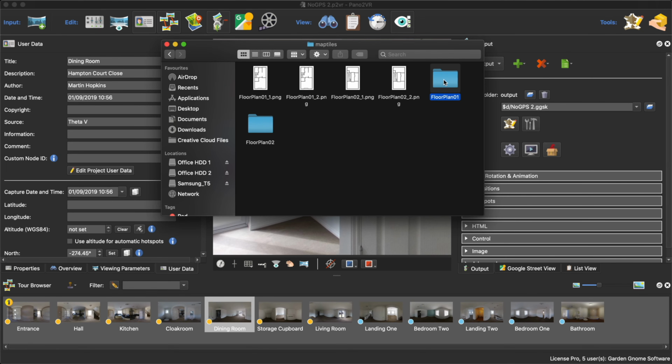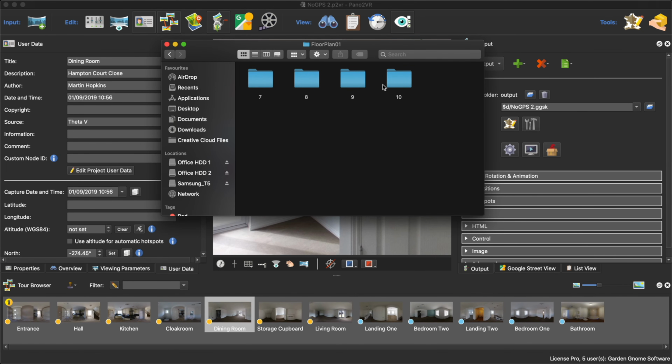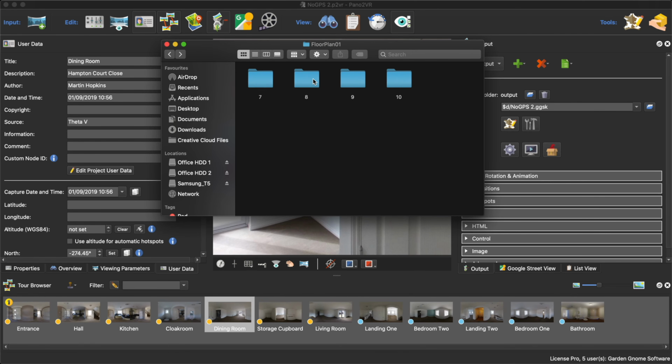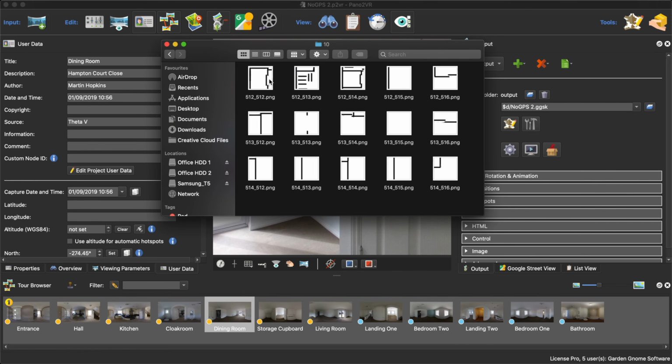So we've got the two floor plans. So here you've got these levels. So this one, level 7, is at 0. So here is a tile. It's a PNG tile. So there's that floor plan. And as you zoom in further, we get a couple more tiles. And as you zoom right in, it's tiled it up.